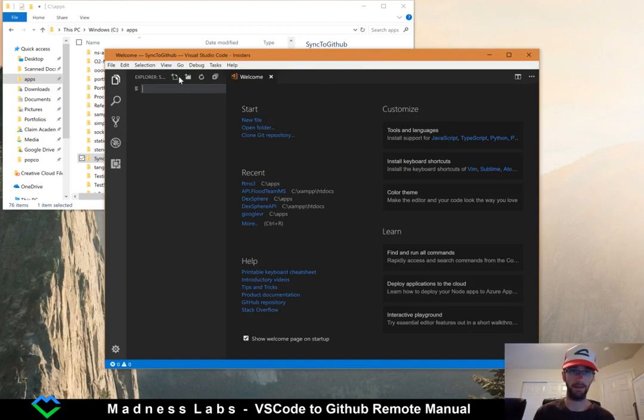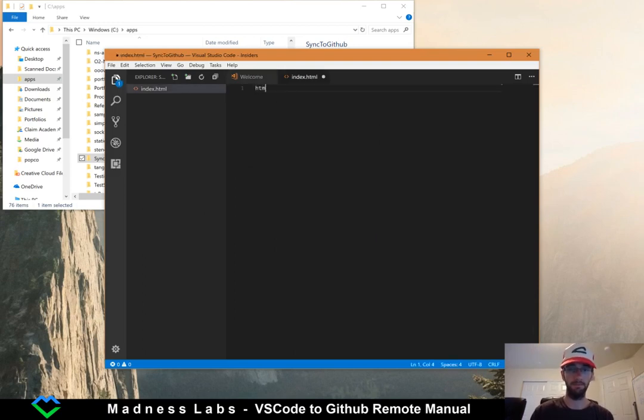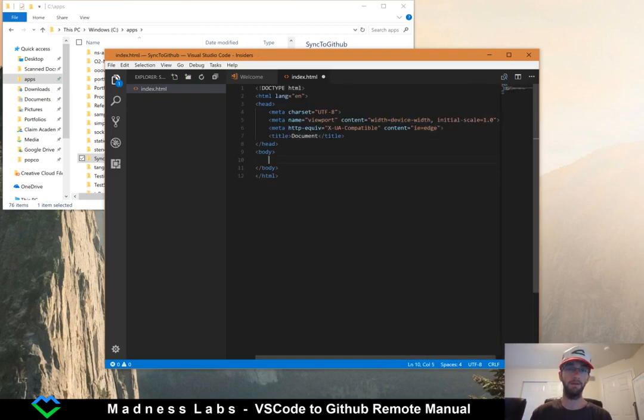Okay, so now we've got our project open. Let's just say I had an index file in here. So I'll just create an index.html, use my awesome autocompletes. Oh no. There we go. Okay. So let's just say I have these files on my computer. I don't currently have Git, but what I can do is initialize the Git repository locally, then create a repository on GitHub, and then link the remote between my local repository and the one that's on GitHub.